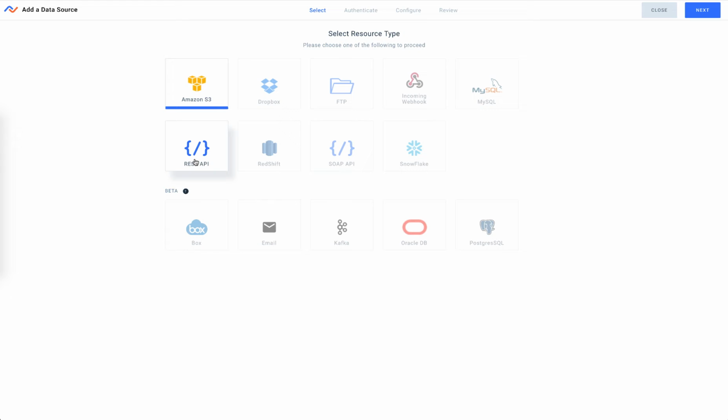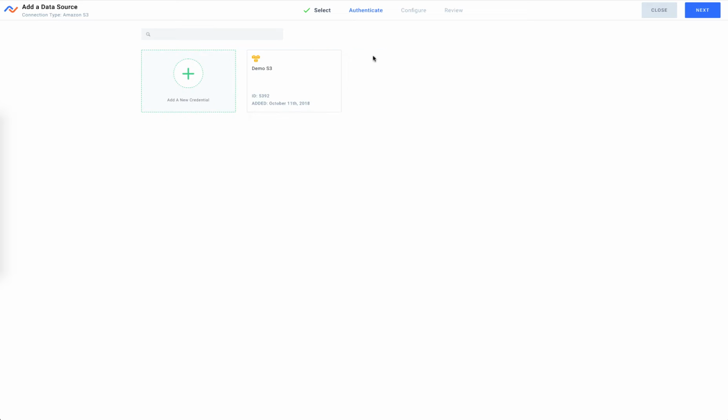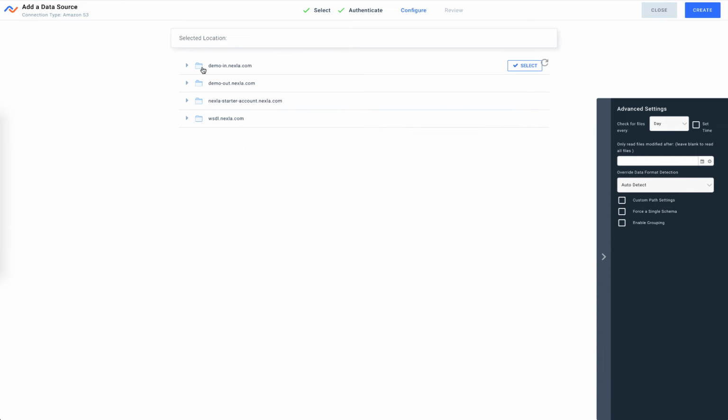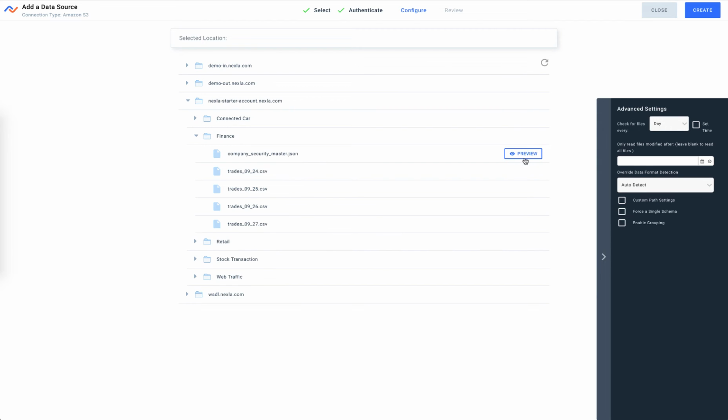Now, not only can you configure Nexla to read data from any type of source, you can configure it to read exactly what you want. Let's look at S3 and API sources. Let's connect to my S3 source. I can enter credentials or use an existing one. I get a live preview of my S3. I can even click on a file to get a quick preview.